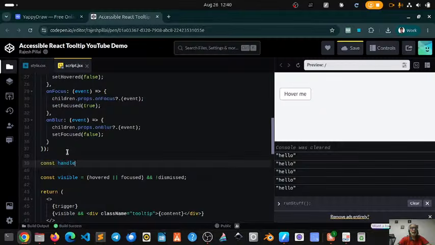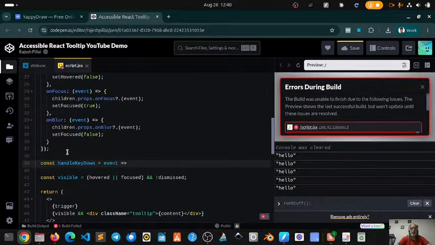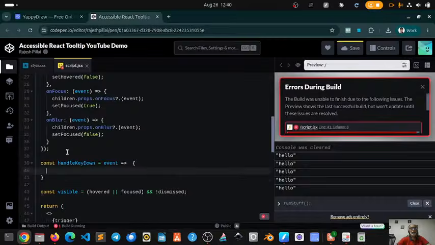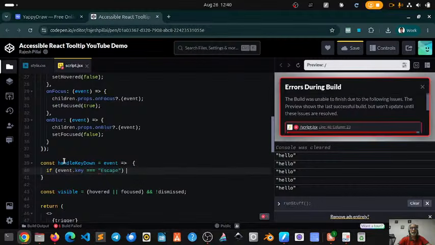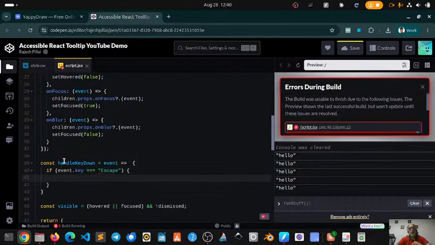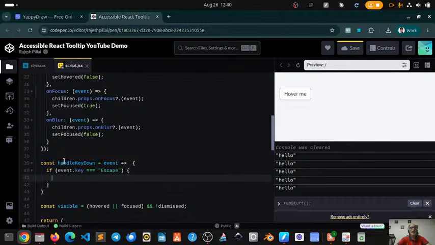Create a variable called handleKeyDown, which receives an event object. Every DOM event has this event object that tells you about the state of the event, depending on what kind of event that is. It can be a keyboard event, a mouse event, a pointer event, it can be anything. But we get these details. Inside this we can write if event.key triple equals, which is for strict equality, escape. When you press the escape on your keyboard, the event.key will contain this text called Escape. We'll say setDismissed to true.